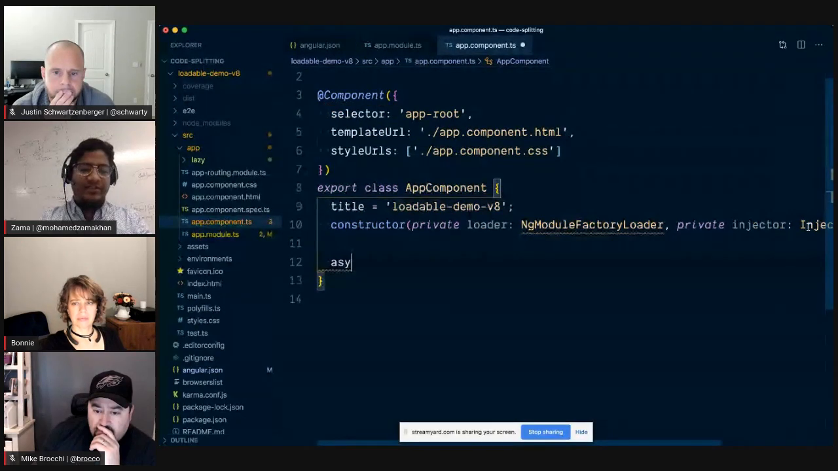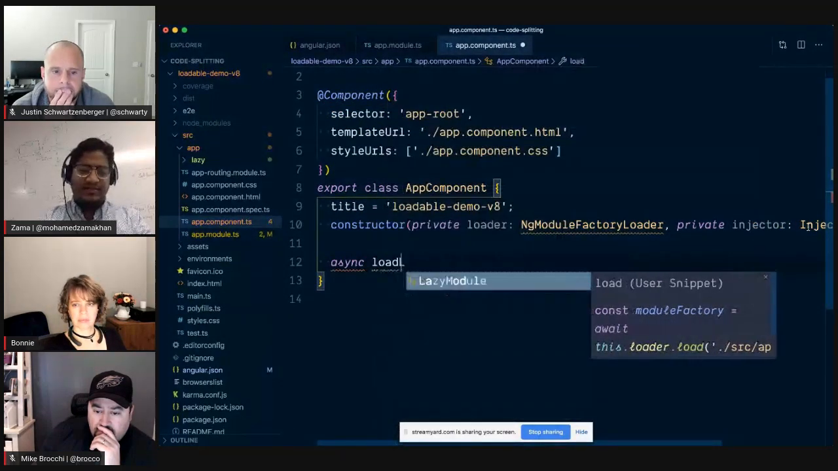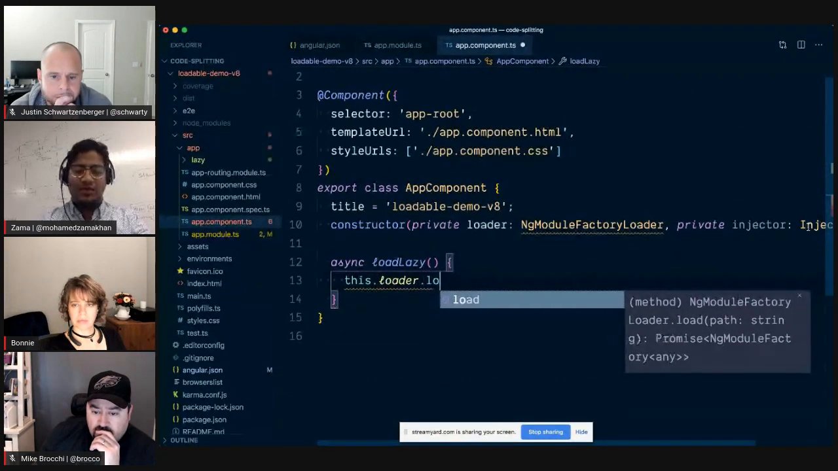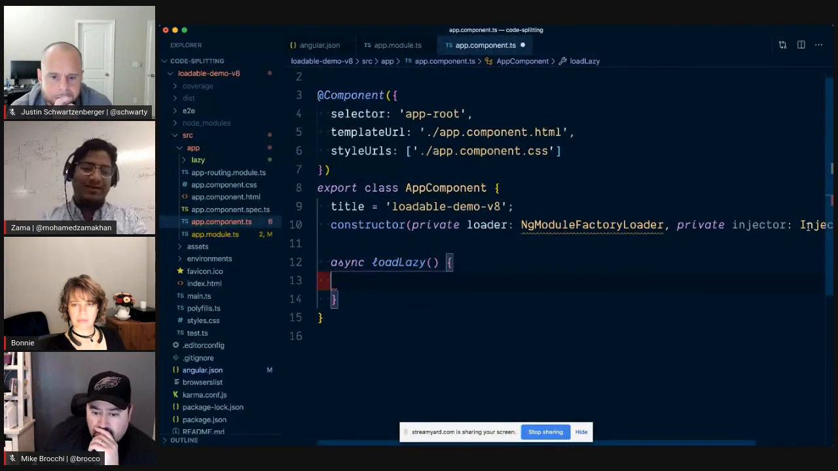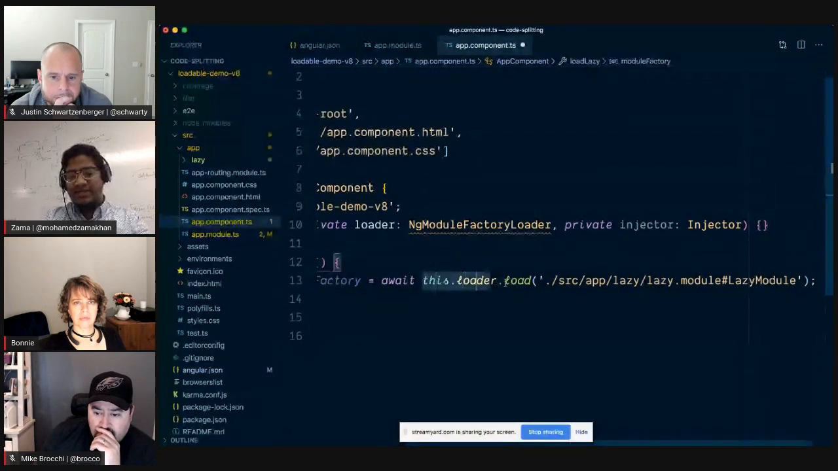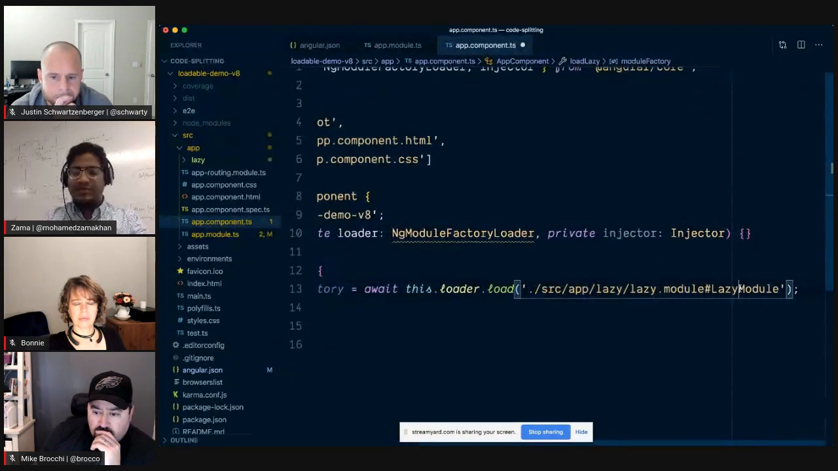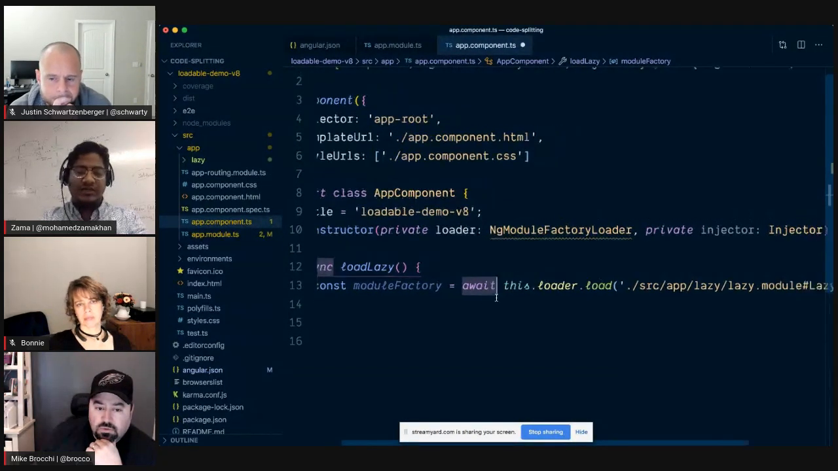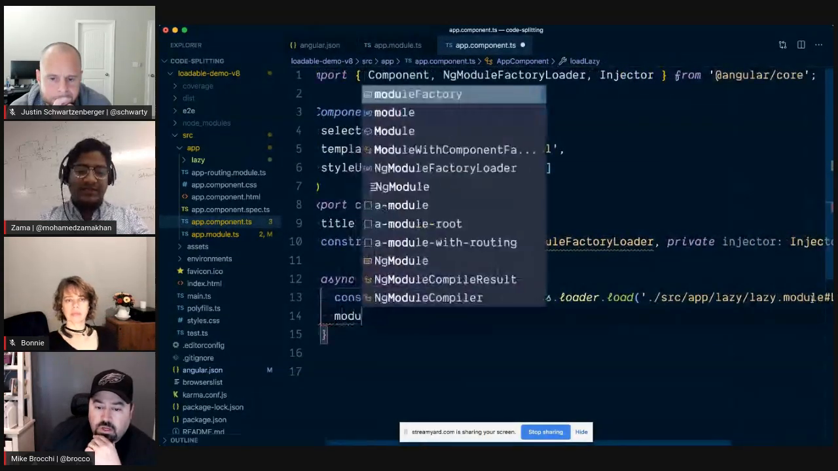And then let's create a function called load lazy, to load it. In this function, we are going to use this dot loader and load. Basically, I can just type it in and load it, and I use this dot loader dot load, and I provide the whole path as a magic string as well as the module name. So this is the same. So we get the module factory next. And we are using promises here, as this returns a promise, so we are using async await to get it. So once we have this, let's do module.